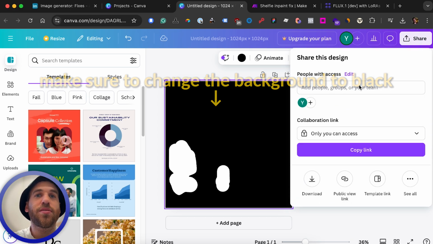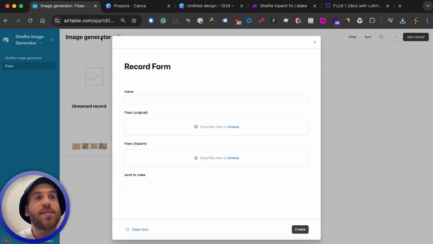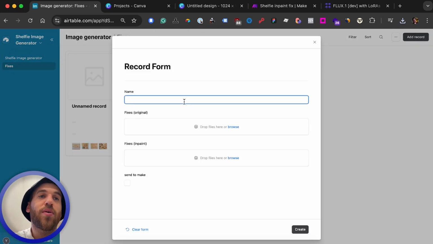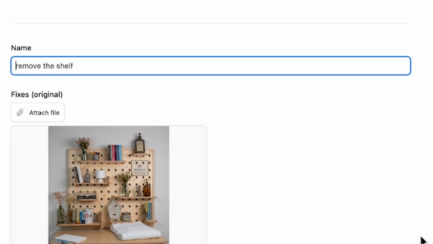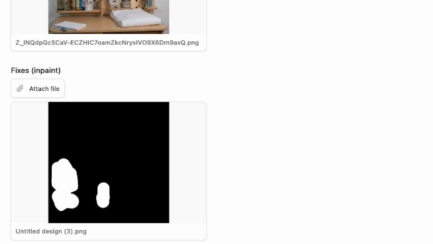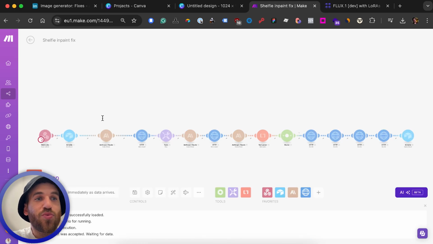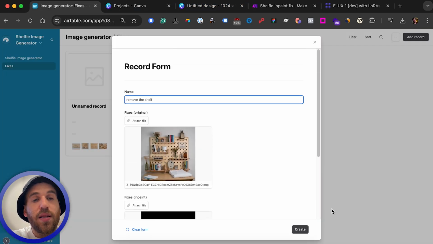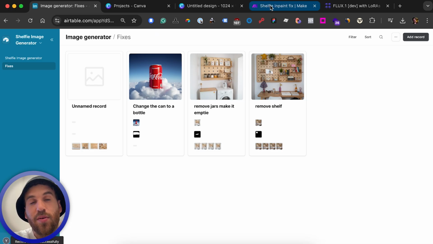So I press share, I download the image, go back to my dashboard, I add a record, and this is my fixes dashboard. So now I need to say something like, please remove the shelf. I put the original image first, and then I put the mask inpaint second. I need to send it to Make, which is how I built this automation. Let me just press run once, and let's just run it. Now I'm supposed to get, let's see how it's going to work.